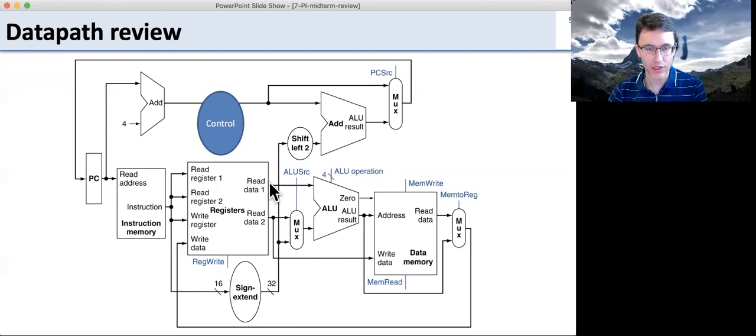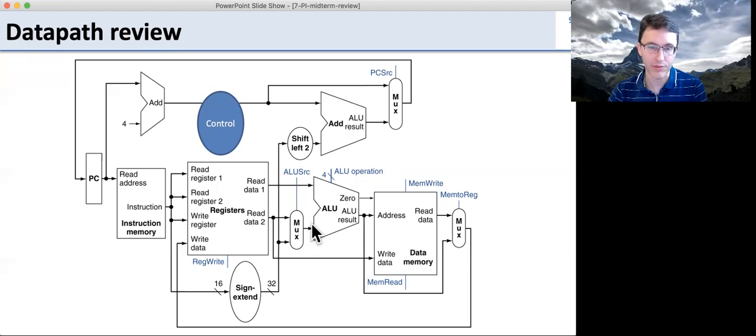The outputs from the register file are going to go into our ALU. One of them goes directly. The other input to the ALU can either select the output from the register file or the sign extended value, depending on whether it's an I-type instruction.